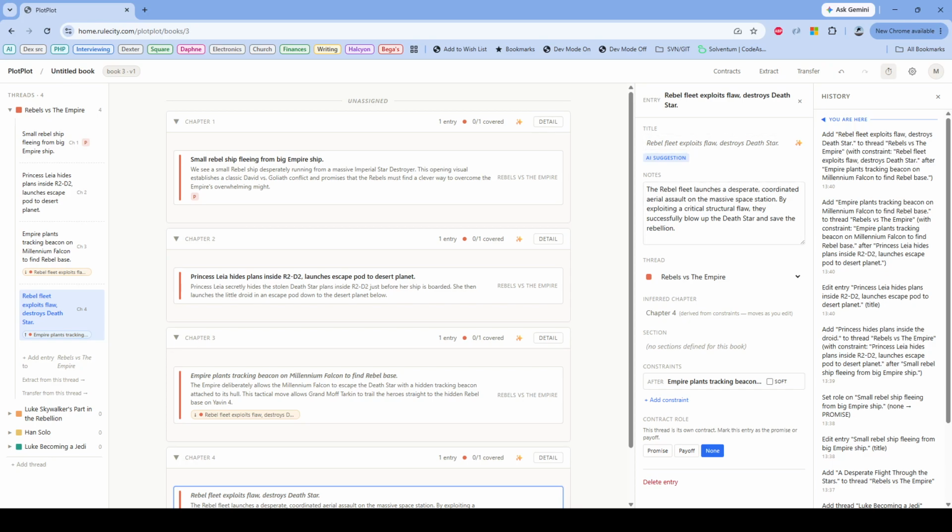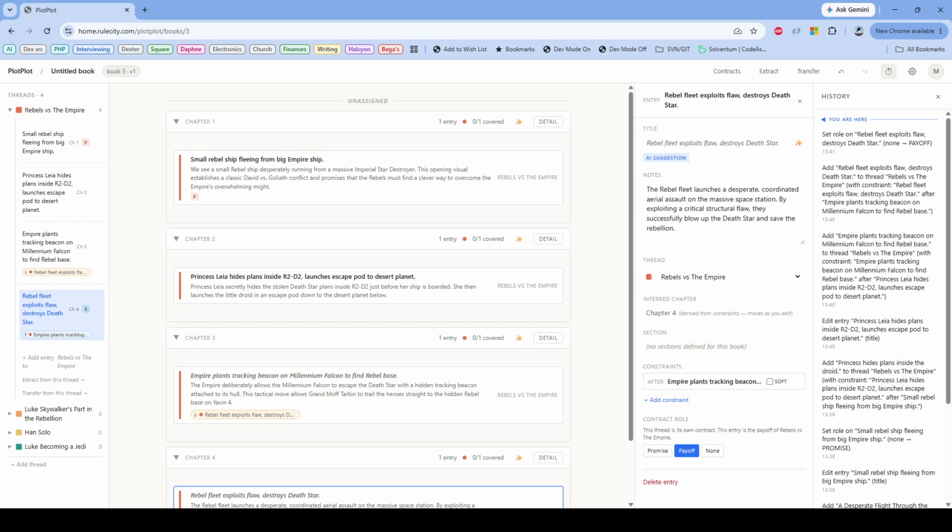Having taken all these notes and converted them into a 1 sentence summary is super handy because often you need to be able to refer to these things just by the first sentence. So this is a really cool feature. And since this is the end of this Rebels versus Empire thread, this is the payoff. All right, so now I'm going to add entries for the rest of these, but I'm not going to bore you, so I'm going to pause the recording and then resume once everything's added.